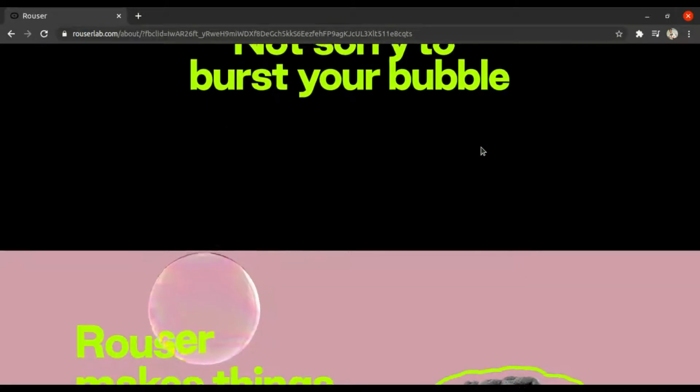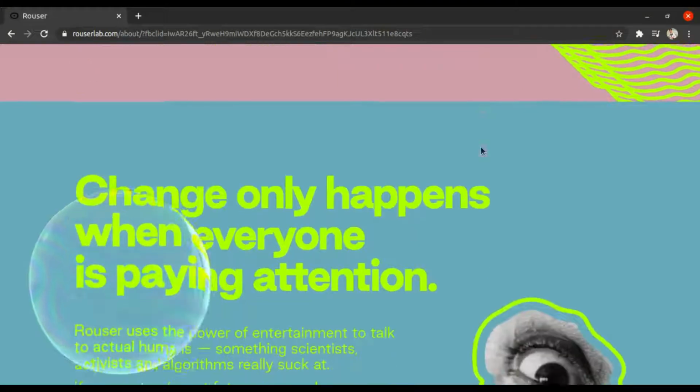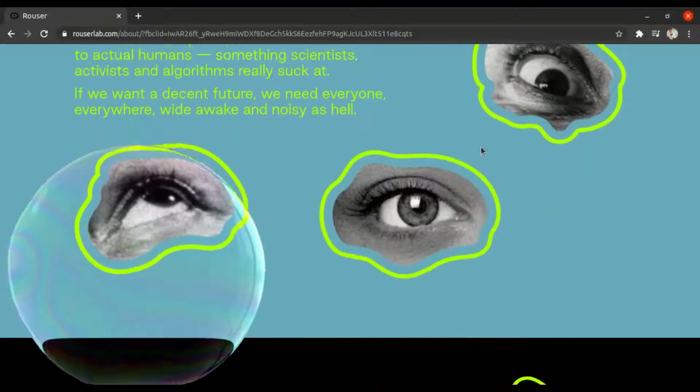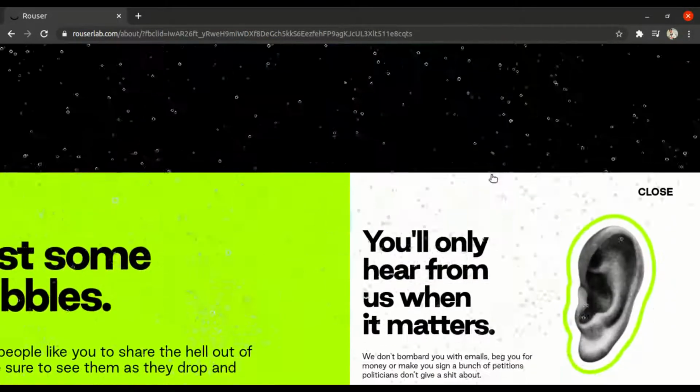One good example is this website called rosolab.com. Each page has a color palette and a font which are aligned at the same position on every page. And there is no confusion about where to look and how to navigate. Plus, this bubble animation has made the design more vibrant and interactive.